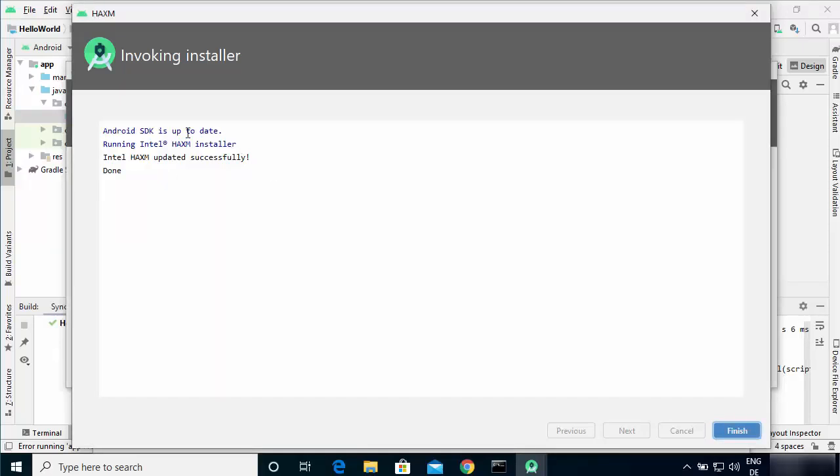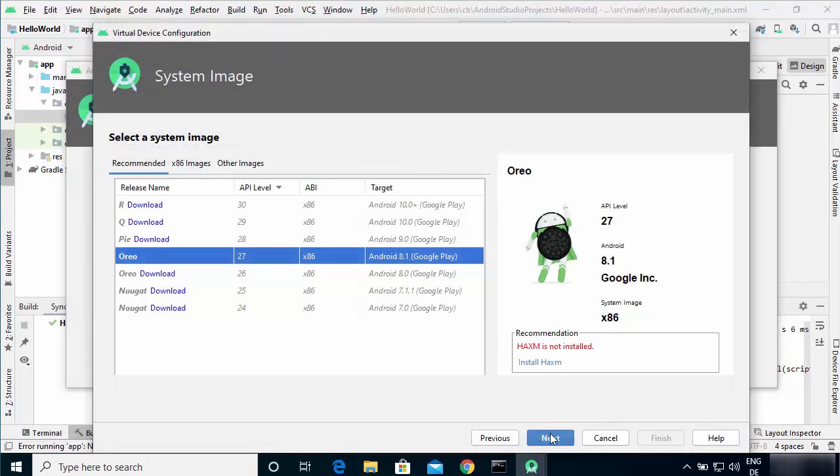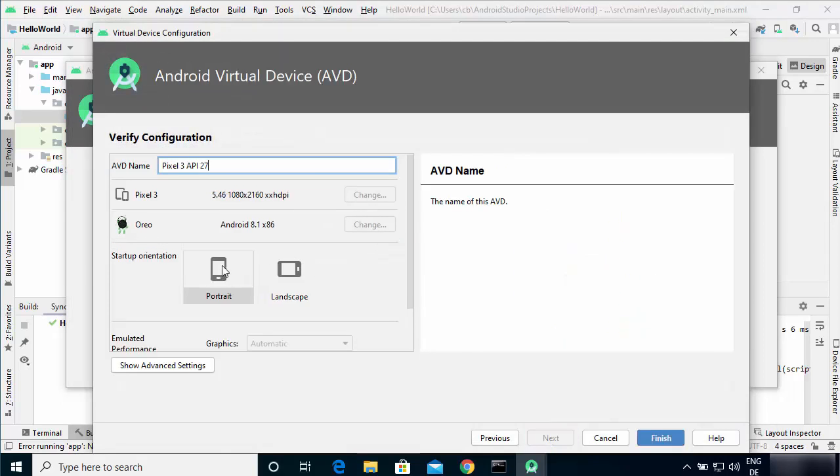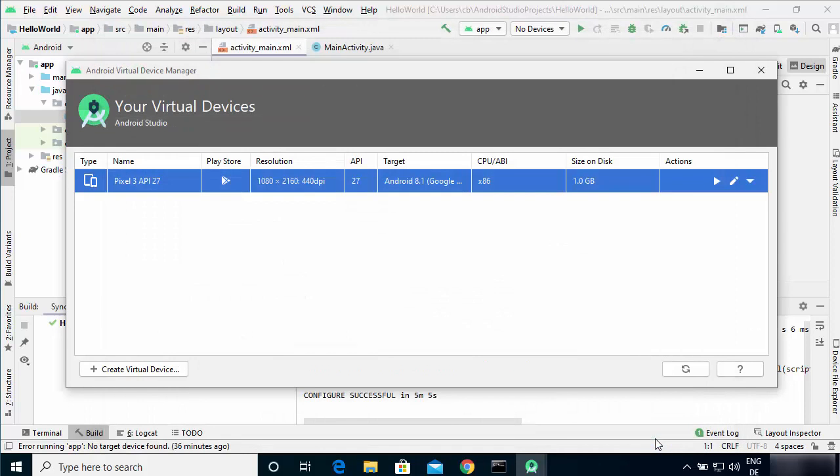Now I can see that Android SDK is up to date, running the Intel HAXM installer, and then the Intel HAXM update is successfully done. So click on finish now, and once again click on next. Now I can choose from these two modes: one is portrait and the other is landscape. I will leave everything as default here and then click on finish.